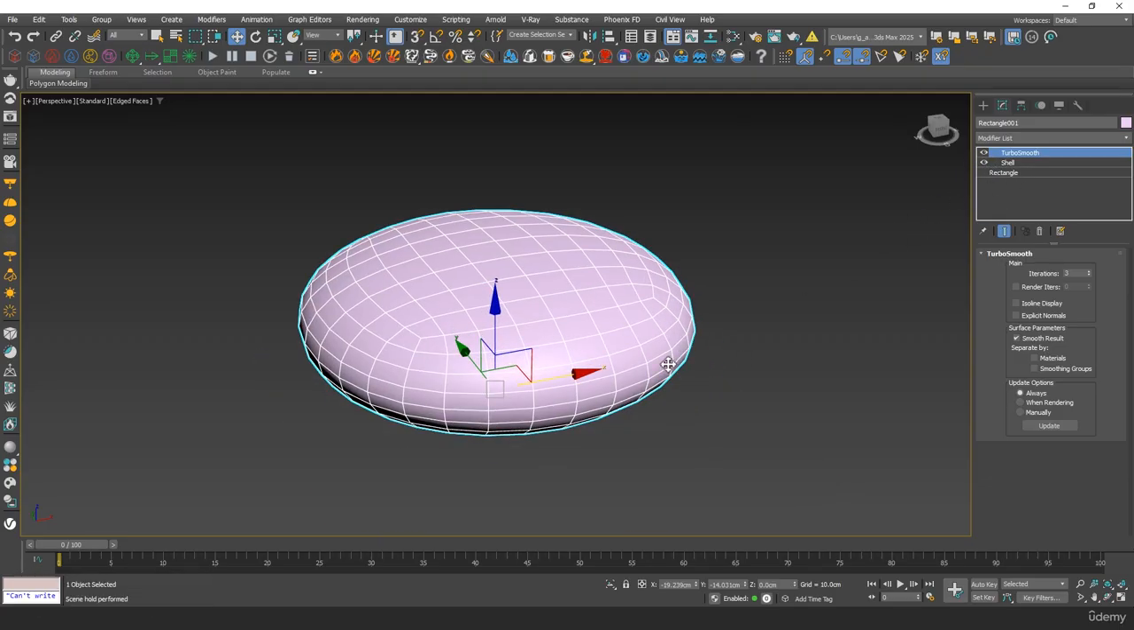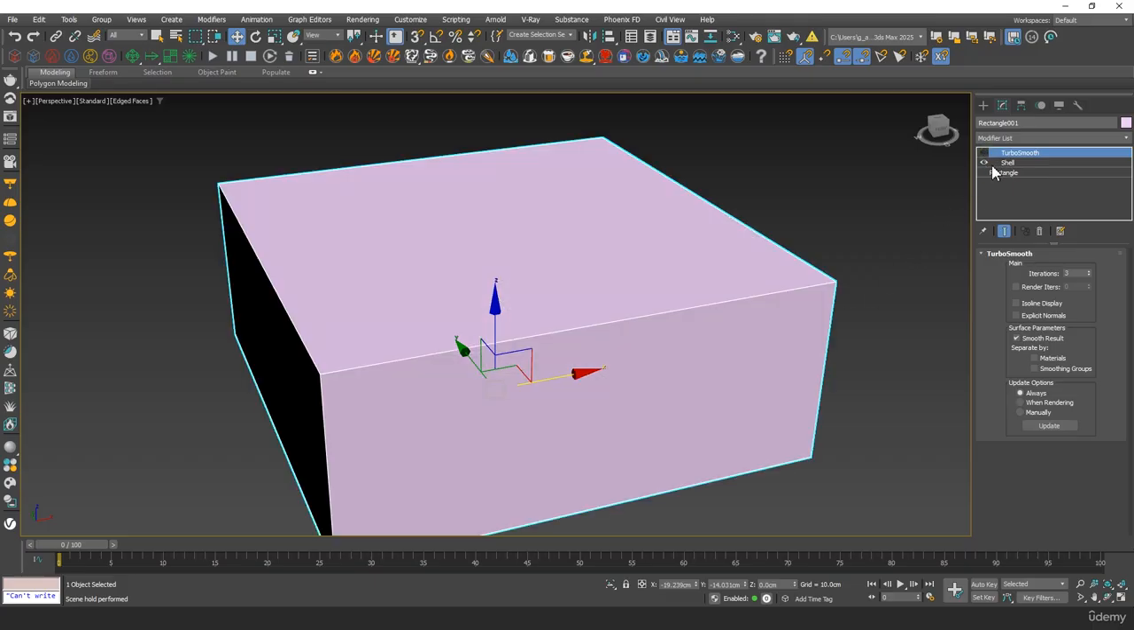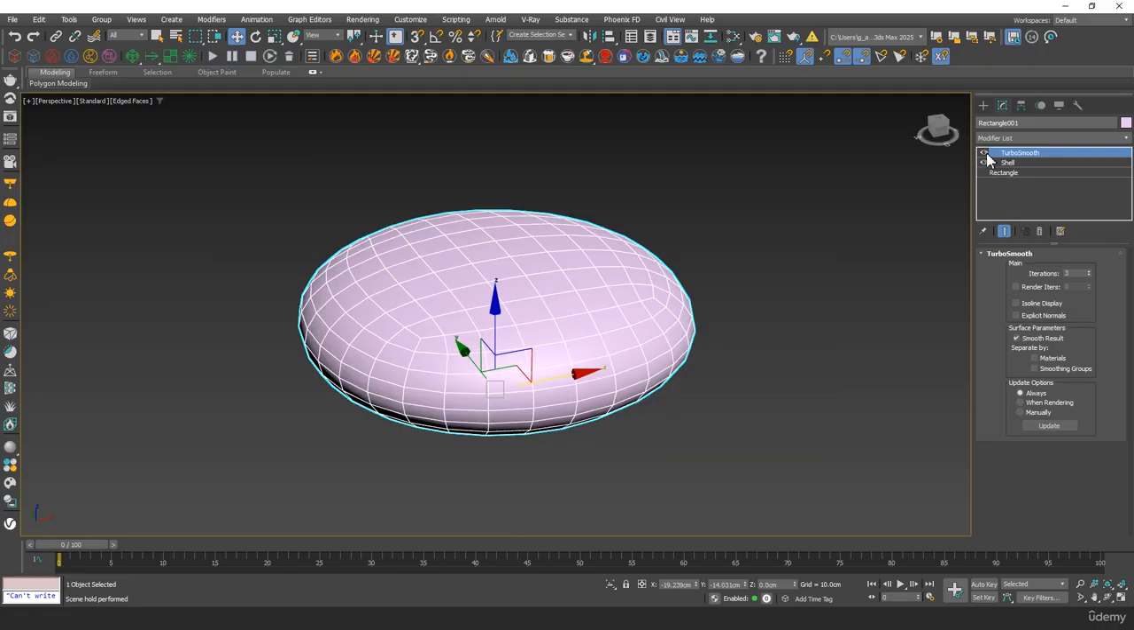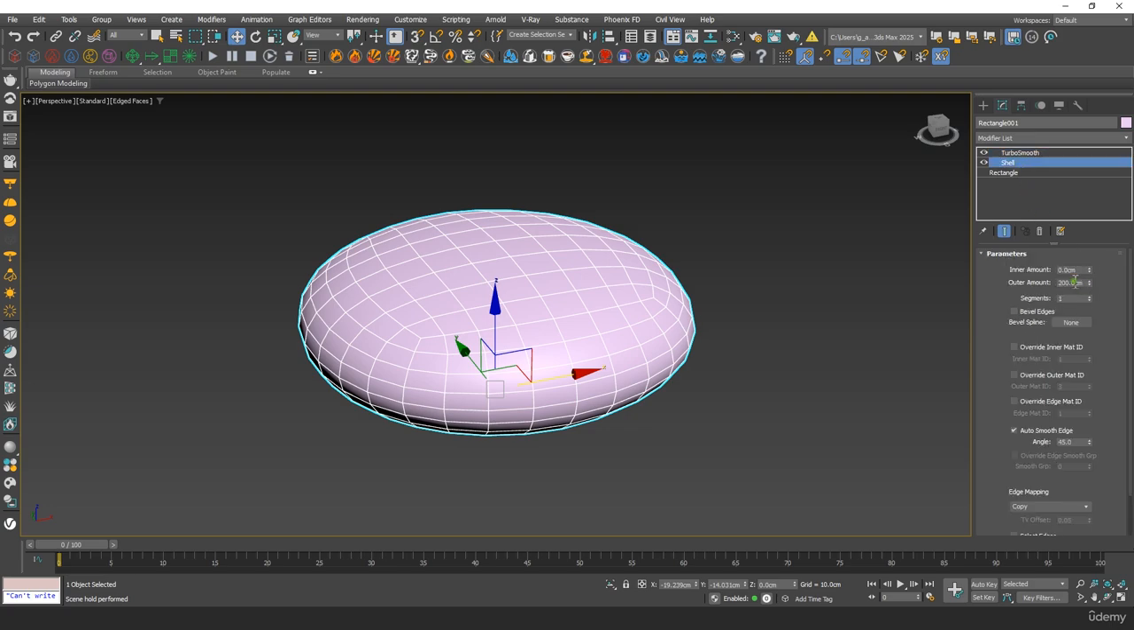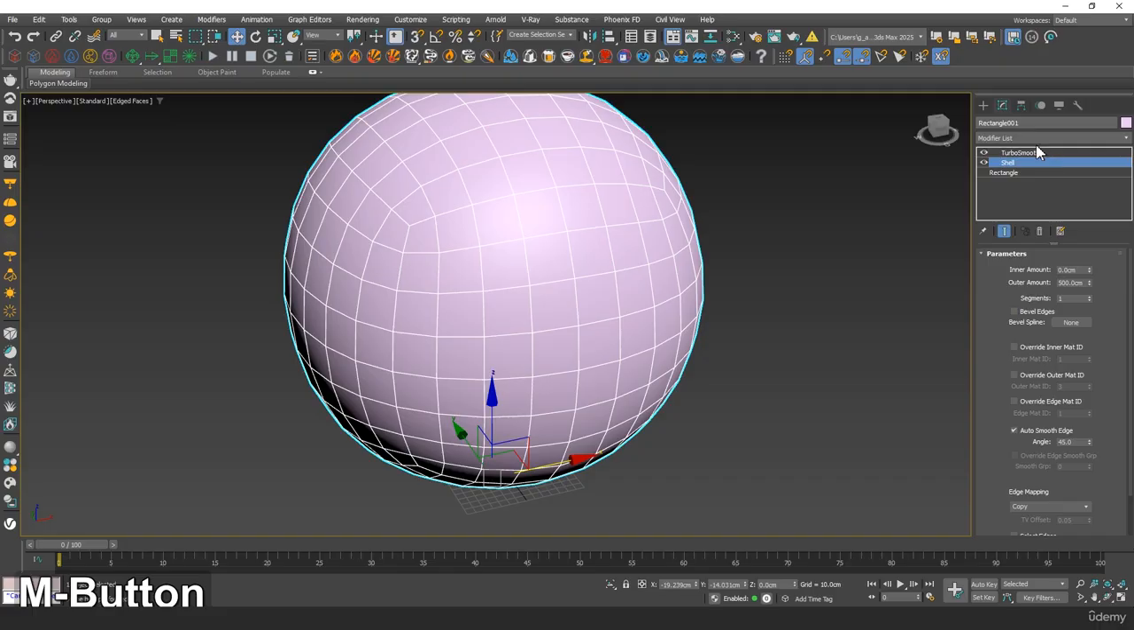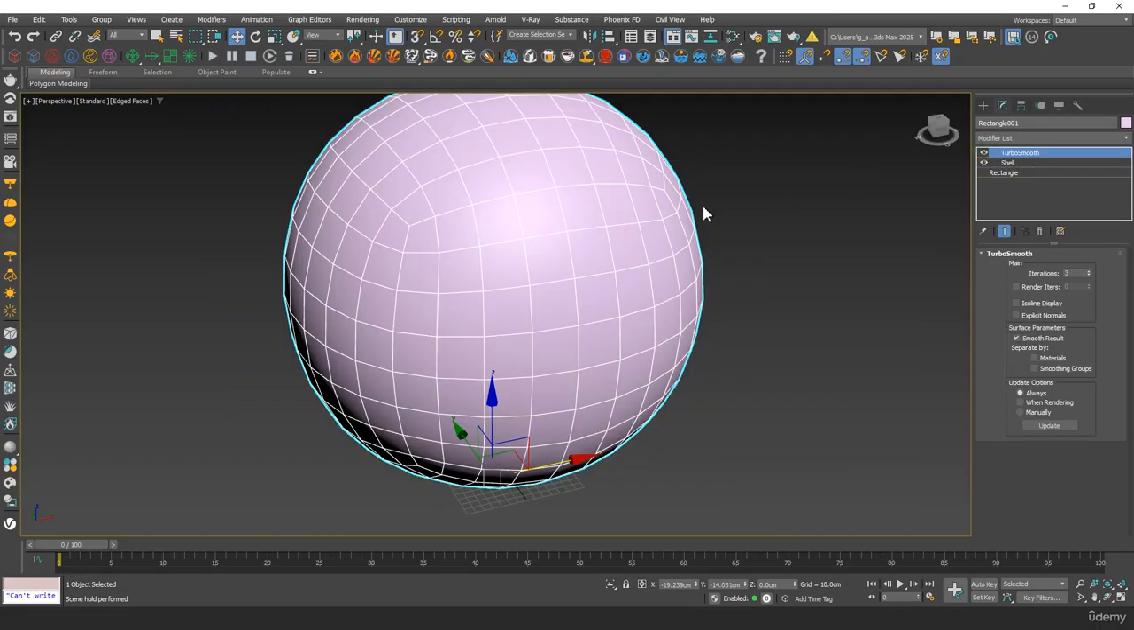Let's take a simple example. You have a low poly model, and you apply a Shell modifier to give it thickness. Then on top of that, you add a Turbo Smooth modifier to smooth everything out. If later you decide to change the thickness, you just go back to the shell layer, adjust the values, and Turbo Smooth will update automatically based on that.